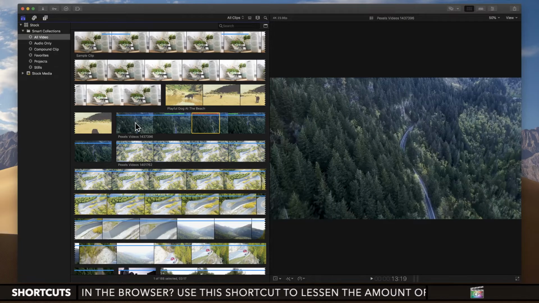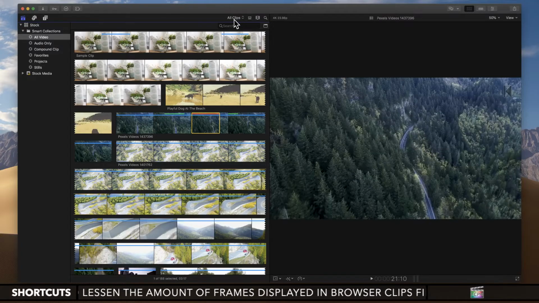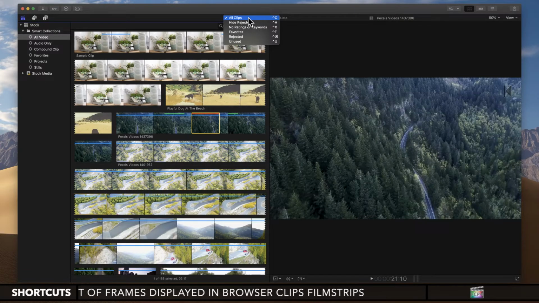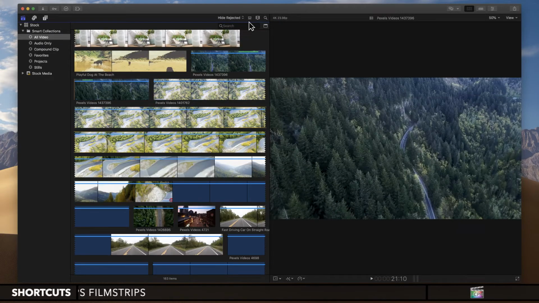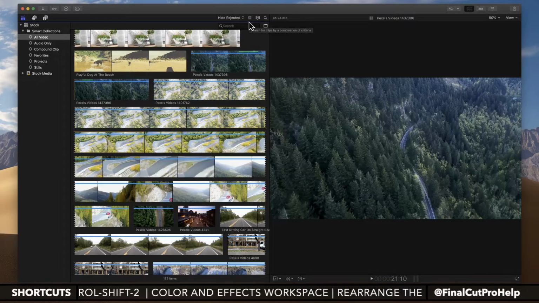Now if you hit the delete key and this clip disappears, it's because of your menu at the top right here that's currently set for me to all clips. You might have it set to hide rejected, which is usually the case. That's kind of the default. And that way, anything that you delete or reject is going to be hidden.